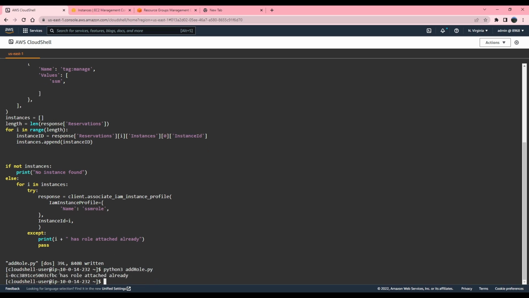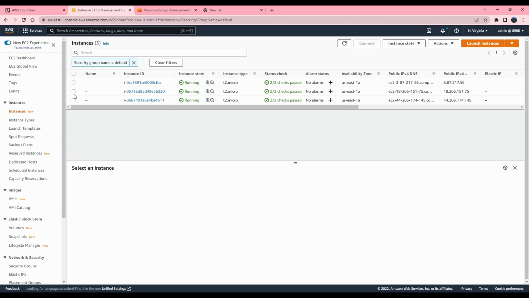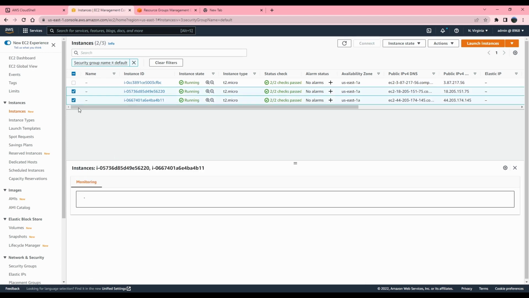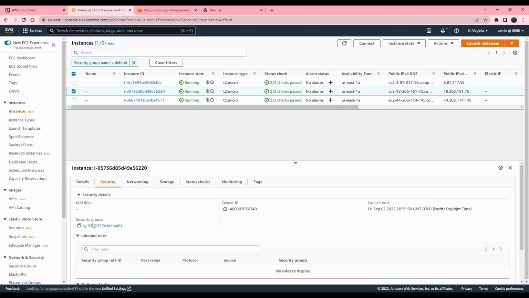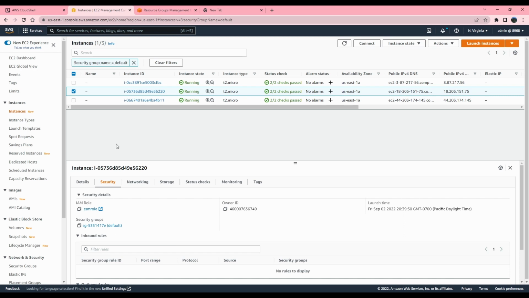In this case, it tells me that the instance that we manually applied the role to already has it applied. The other two instances would have this newly created role attached. So I'm going to come here to Security, just need to refresh, and you'll see that the role has been applied.